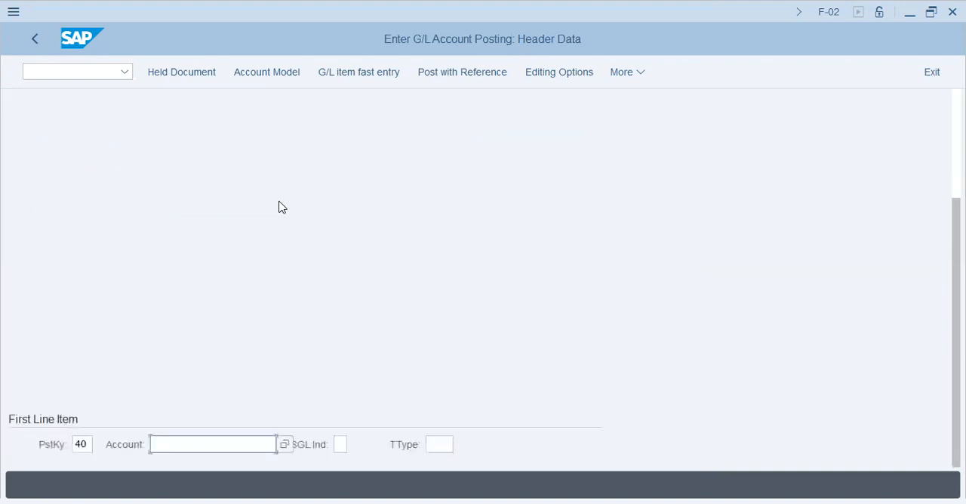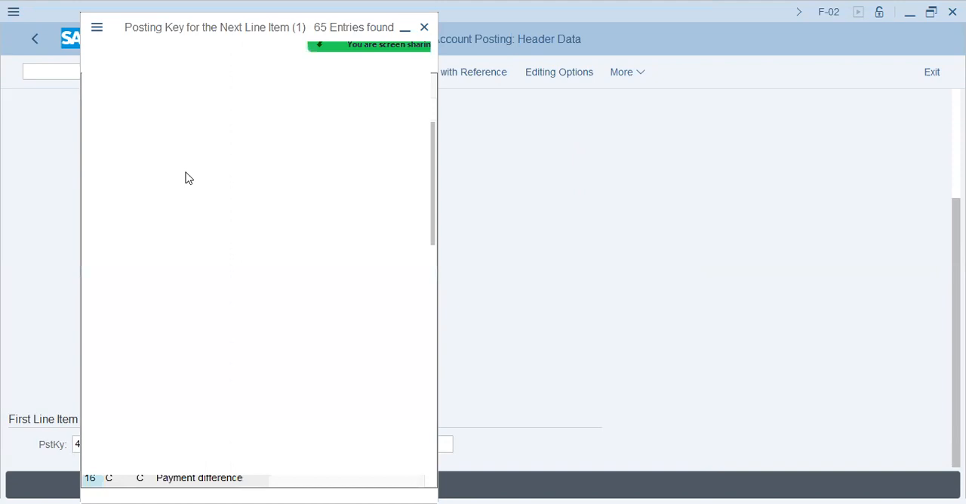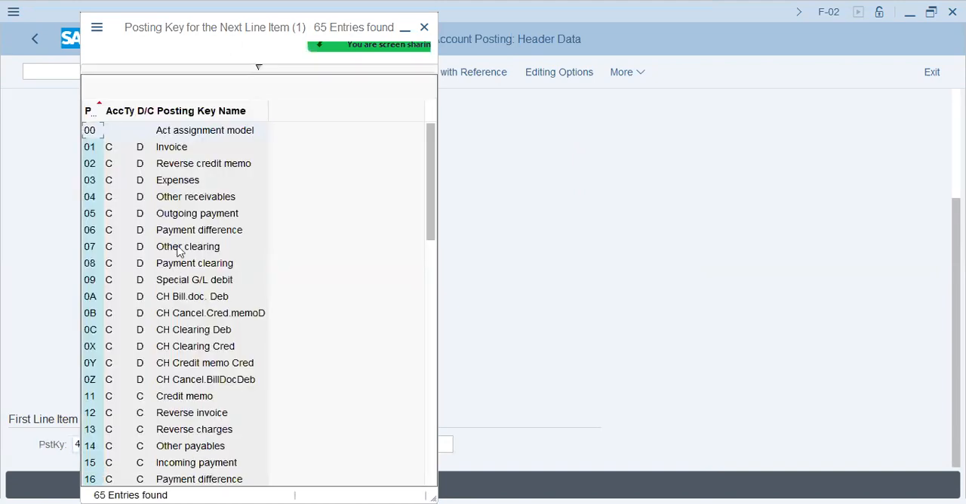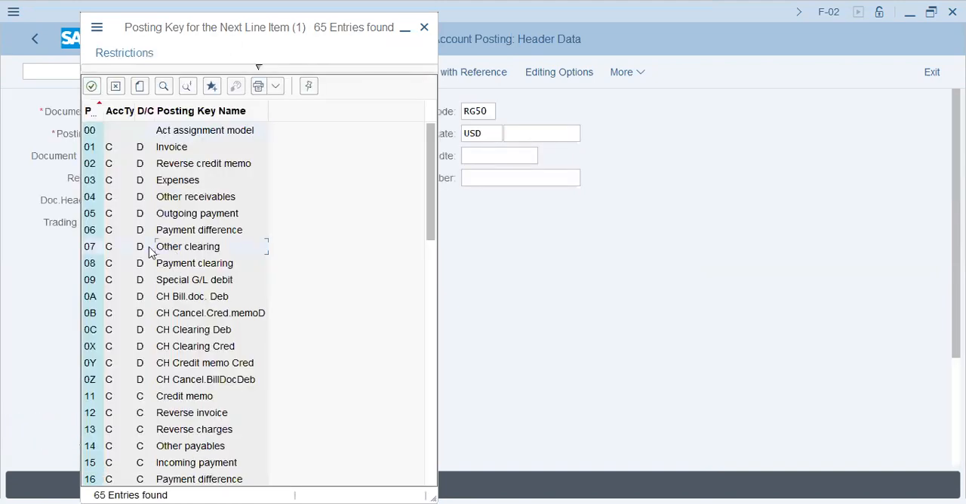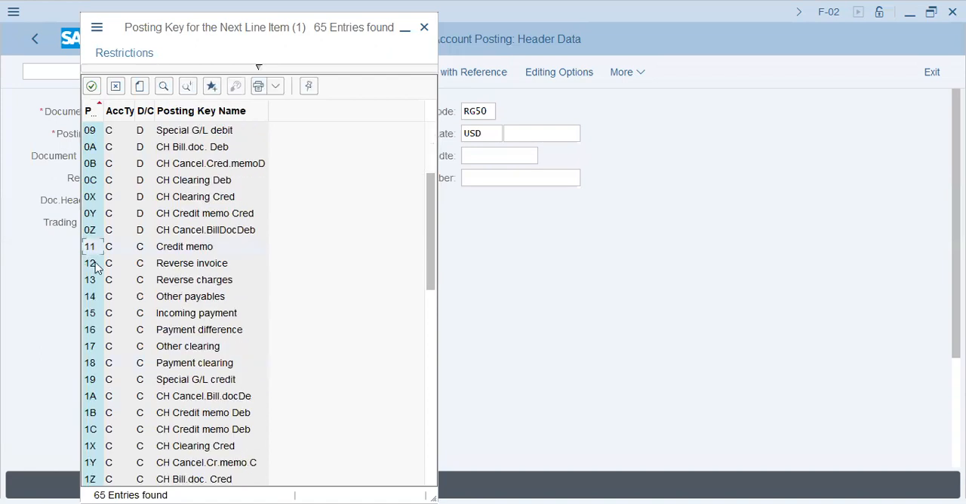Okay, now posting key. Now, what is posting key? Posting key is basically debit and credit in SAP. And for every submodule, there is a debit and credit, and every debit and credit is having a different number. For example, a customer invoice debit is 01. Okay, credit memo for customer is 11. Reverse invoice is credit to customer with 12.